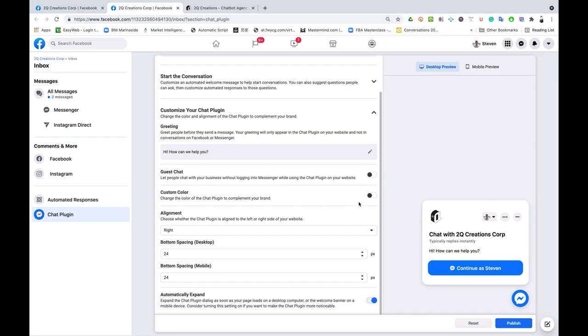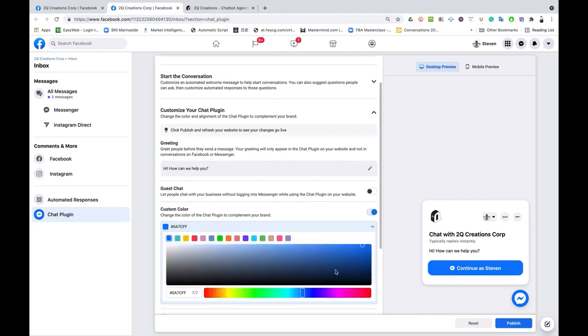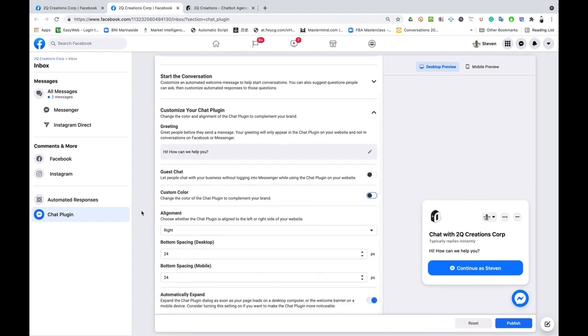The next one is custom colors. If you don't like the default blue color, you can turn this on and pick from the color palette the one that matches your brand. And finally, there's the alignment. It's basically just setting where you want the chat box to be located. The default is right, so it will appear on the lower right hand corner of your website. If you click on left, it's going to appear on the lower left hand corner of your website.